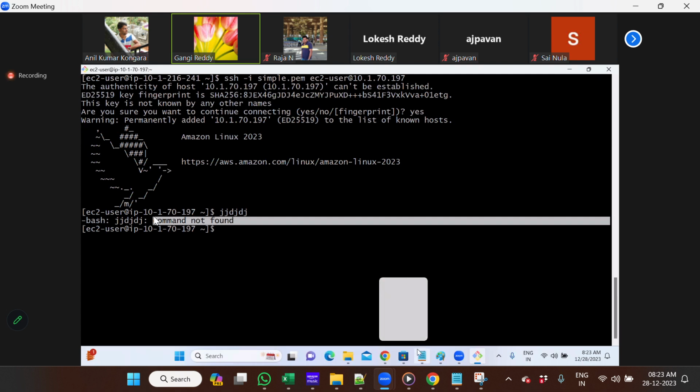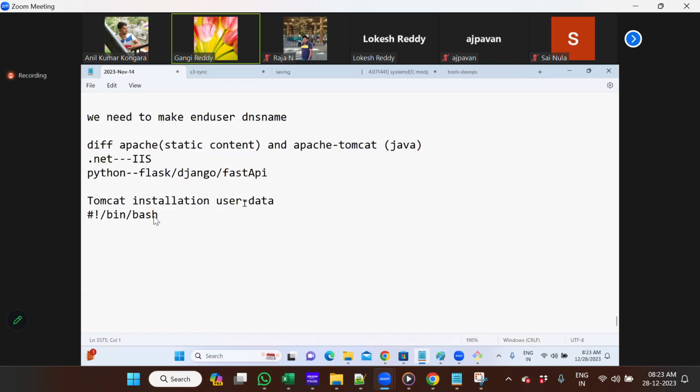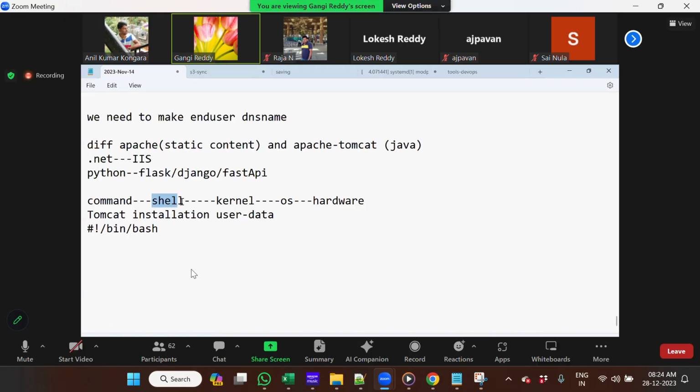Whatever command you are typing, the command will first be understood by the shell. If the command is correct, the shell will pass it to the kernel. The kernel is internally part of the OS, and it will pass it to the hardware. The one understanding whether your command is correct or not is the shell.